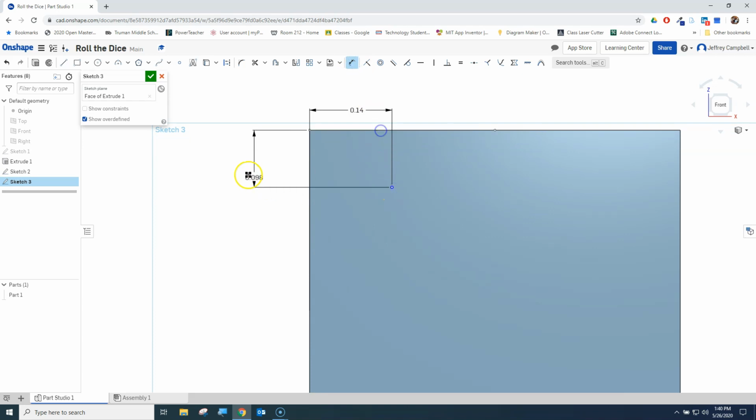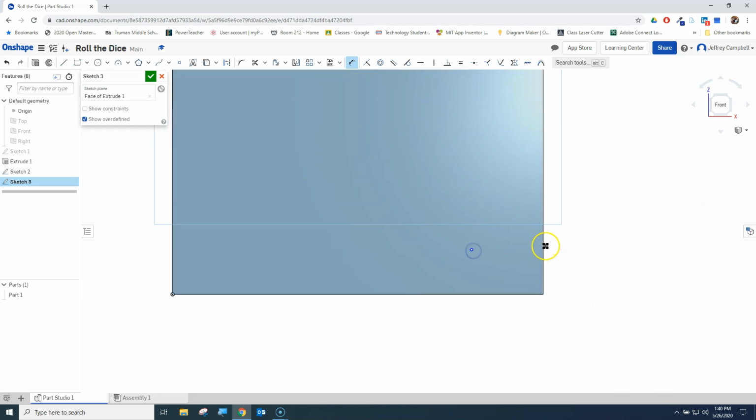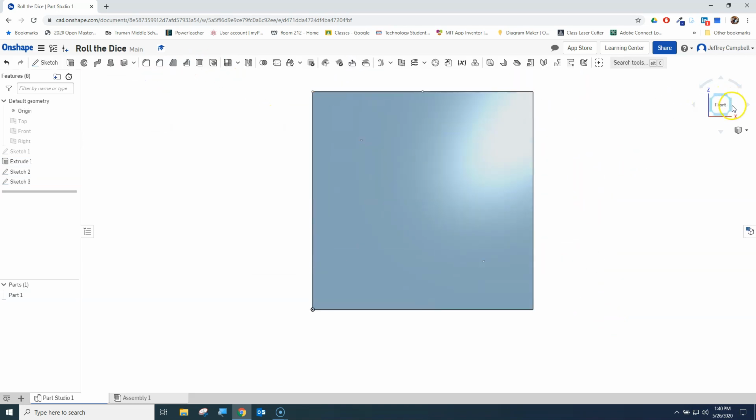So let's set a dimension from the top now, 0.14. And I've noticed that this weird glitch does not seem to happen after I reset everything. It's only the first time on that first dot that I try to do. Okay, here we go, 0.14. And now the twos are positioned where I want, so I'm going to finish that sketch.